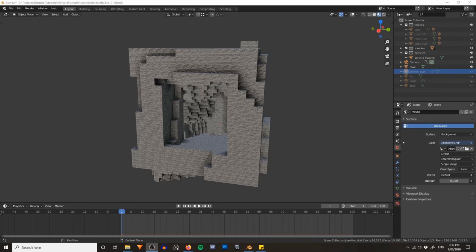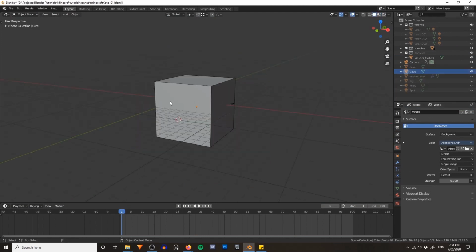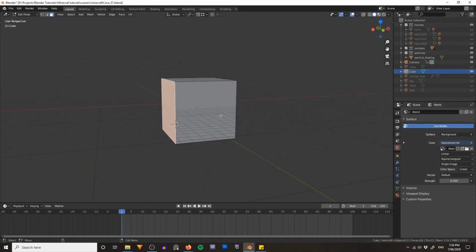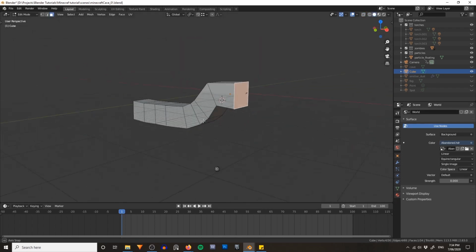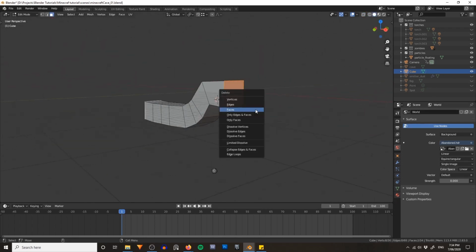Okay, so what about creating a cave? Start by creating a cube. Jump into edit mode and grab one of the faces. Go from a side view and start extruding that outwards. You can use Control right click to get a bit of a shape to your cave. From there, go back into edit mode, grab the front and last face and delete them.